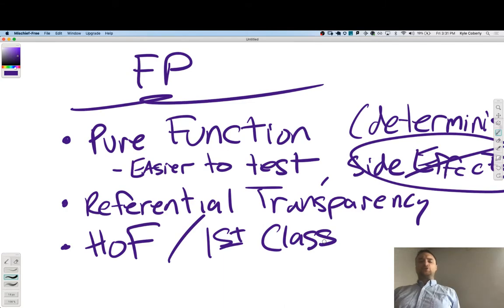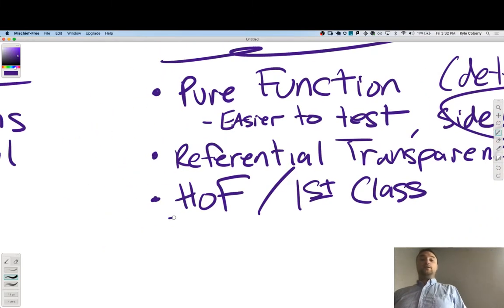But yeah, being able to store that in a variable, pass it into a function, return it out of a function, that is what higher order means. Higher order means that if we have a first class function, we can pass it in as an argument, we can return it out as a return value, or we can do both. That's higher order.